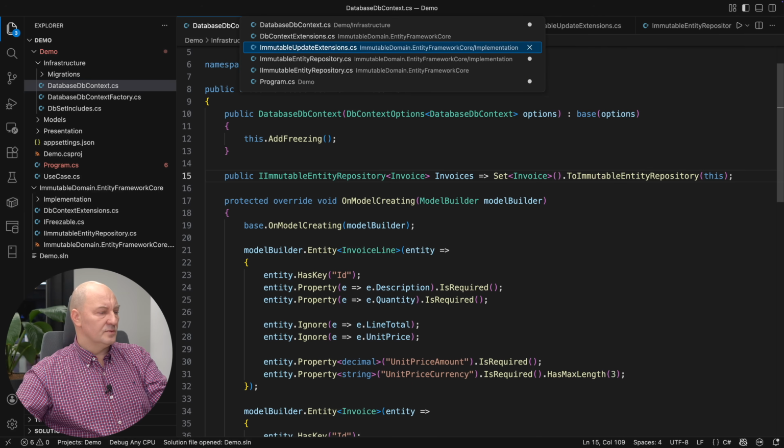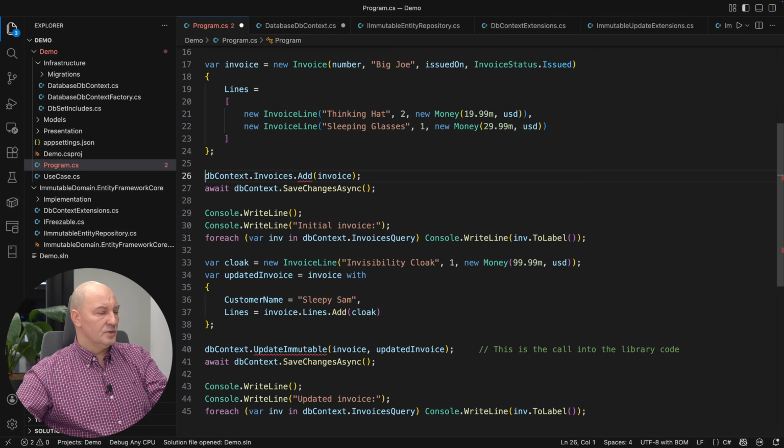And this is the ultimate consumer. It would call AddImmutableAsync. Its name already tells the whole story. There will be no confusion about what this method does. Add on the DB set was not this clear when it comes to using immutable models.